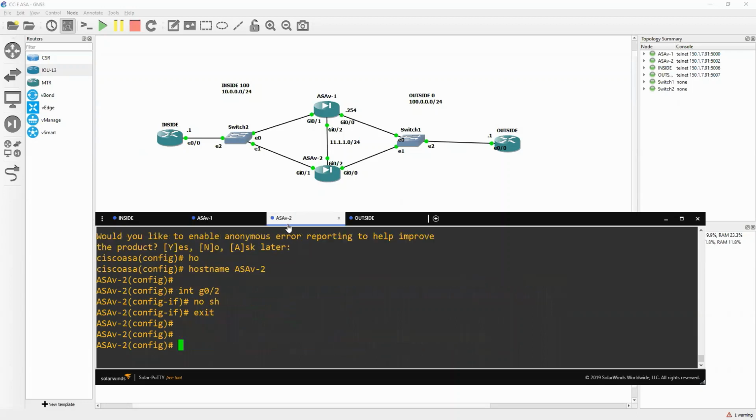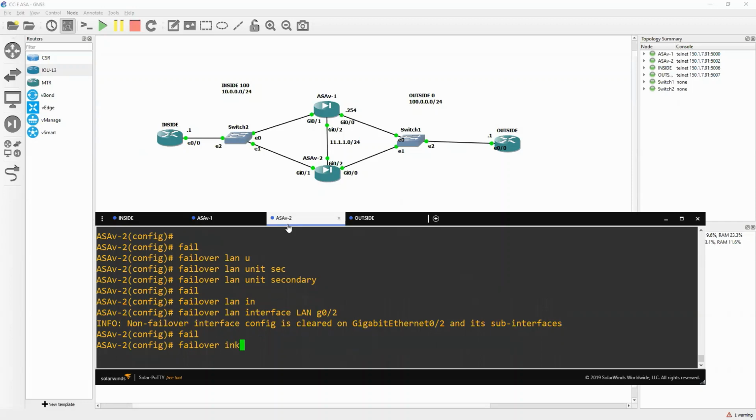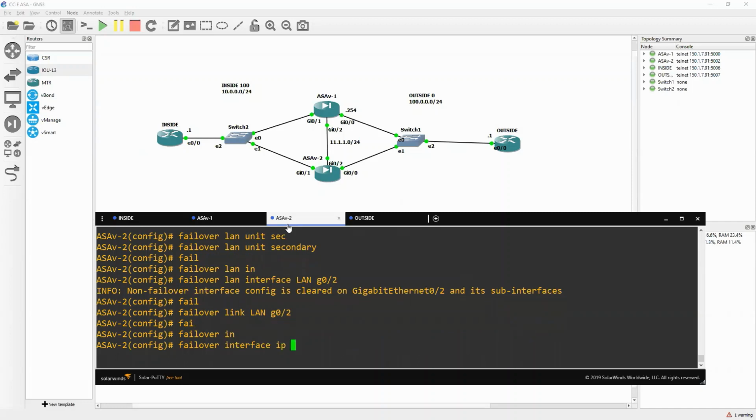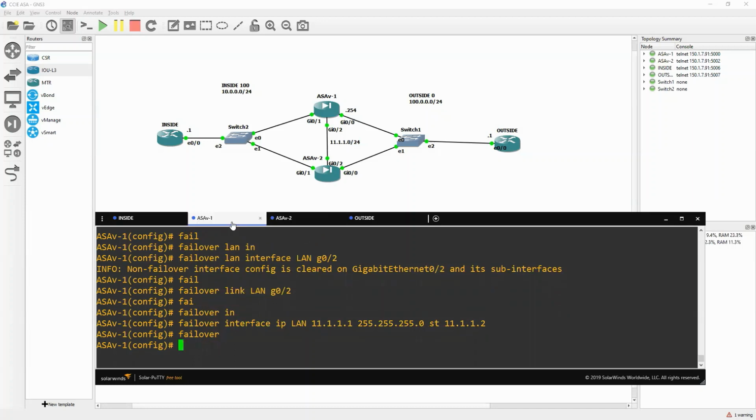So I will do the same commands over here. I would say that failover LAN unit will be secondary. Failover LAN interface LAN will be gig 0/2. Failover link LAN will be gig 0/2, and failover interface IP LAN 11.1.1.1 255.255.255.0, standby 11.1.1.2. And I will say failover. Failover means it will enable the failover now. So I will go ahead here and I will say failover.